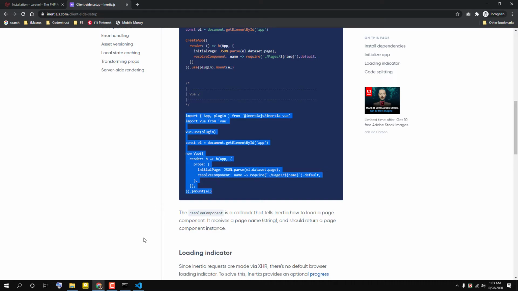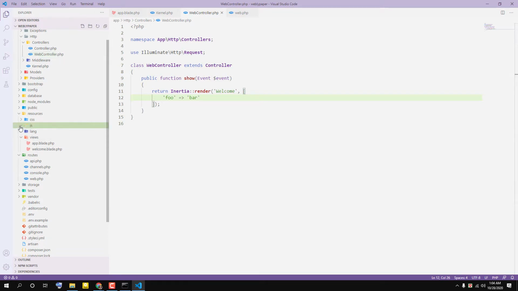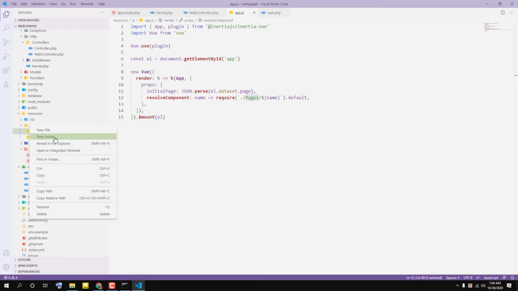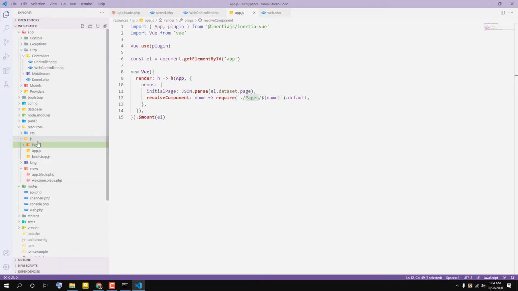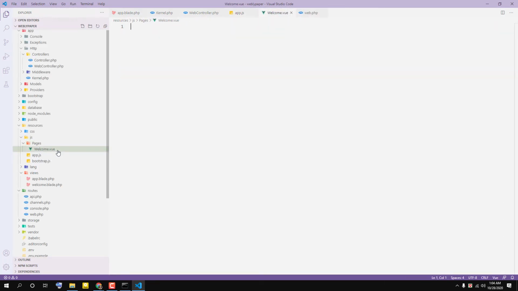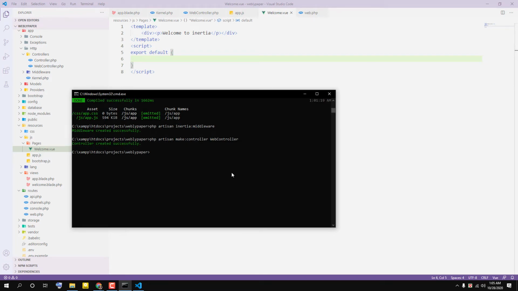I have actually Vue 2 installed on my computer. Go to main.js, paste the script, create a folder named pages under JS directory. Create a new file, welcome.vue. The video has been fast forwarded here. Save the file. Let's run npm run dev.